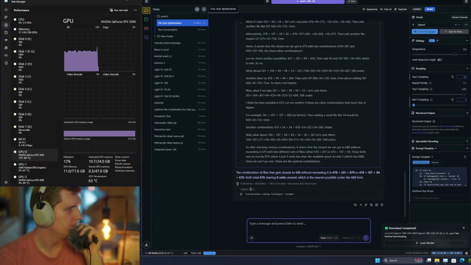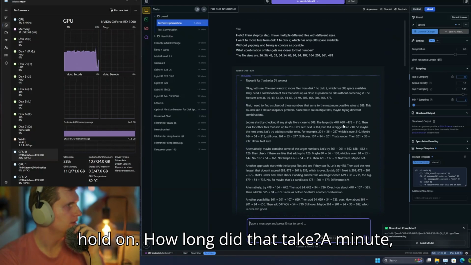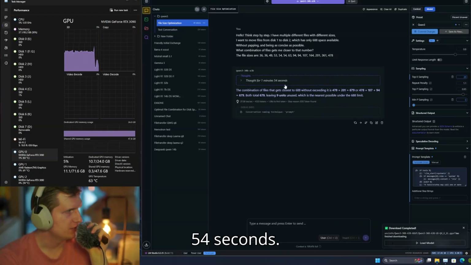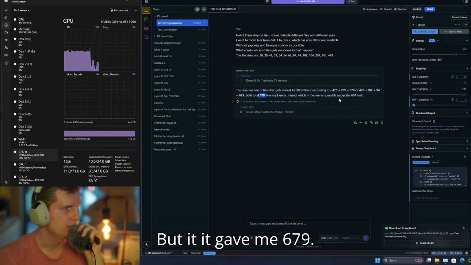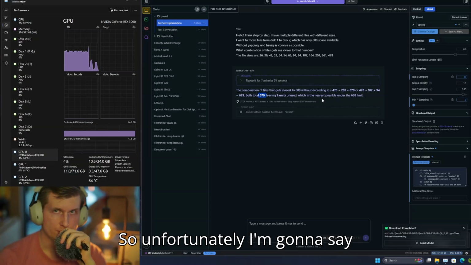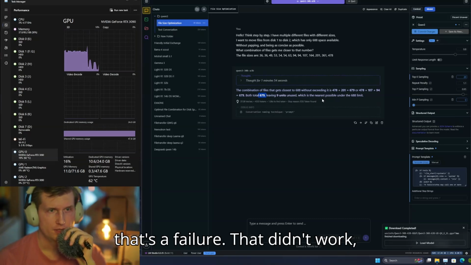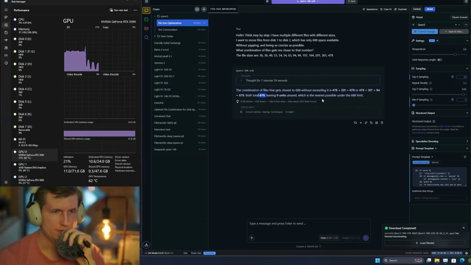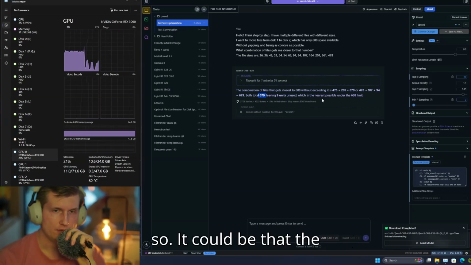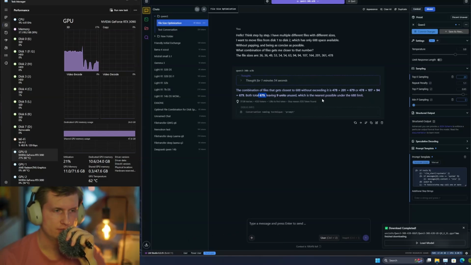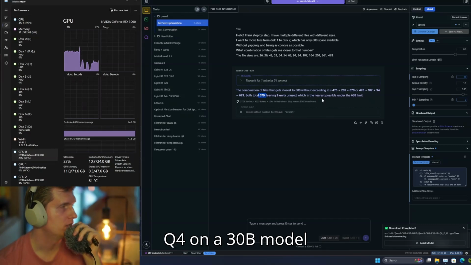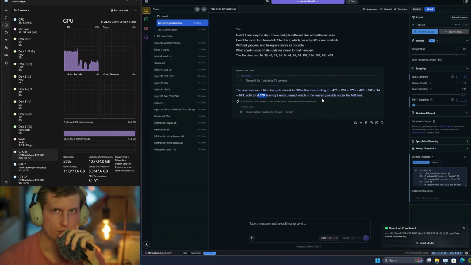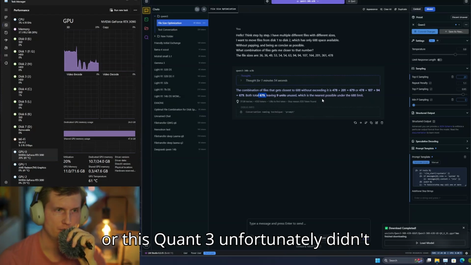Wait, hold on. How long did that take? 1 minute 54 seconds? But it gave me 679. So unfortunately, I'm going to say that's a failure. That didn't work. It could be that the quantization kind of reduced the accuracy. So Q4 on a 30B model for this Qwen3 unfortunately didn't pass.